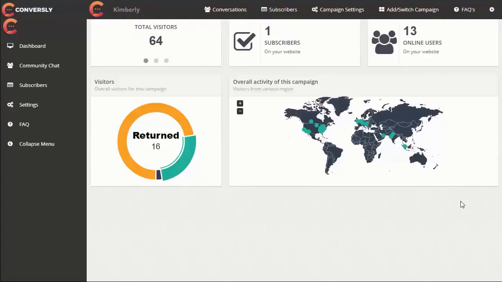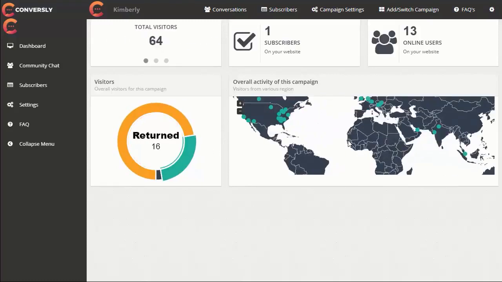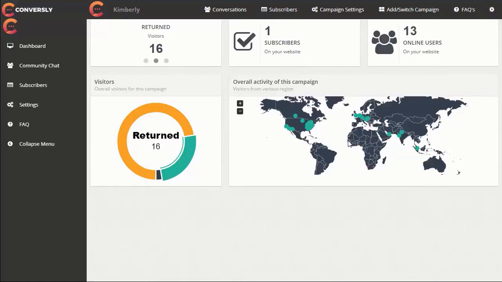Okay, I'm going to give you a quick walkthrough of Conversely. Now, I'm going to start right here in the dashboard. Here you can see the total number of visitors and also the visitors that have returned. You can also see new visitors that have come in. And then here you can see how it's graphed out, so you can get a visual of it. Right here you can see the geographical location that your visitors are coming from.